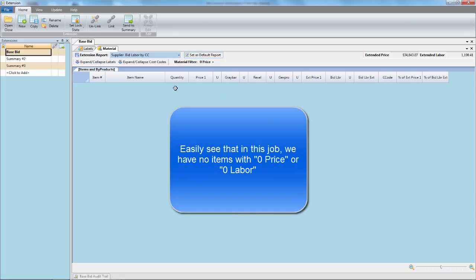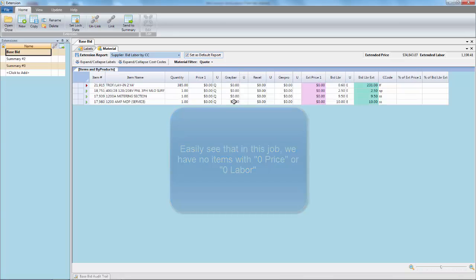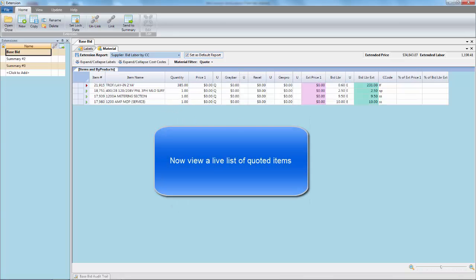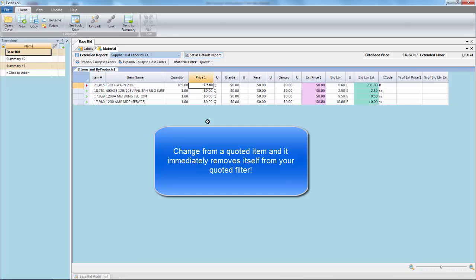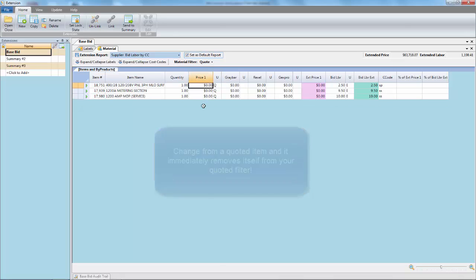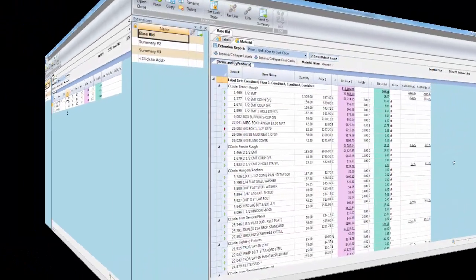You can see on this particular job, I have got no items with a zero price, I've got no items with a zero labor, and here are my quoted items. Again, this is an interactive list, so if I change this Crawford to a price and make it something other than quoted, it will disappear instantly off of my quoted list. It's pretty cool. You'll now find that fixture on the price won and bid labor report with a price.